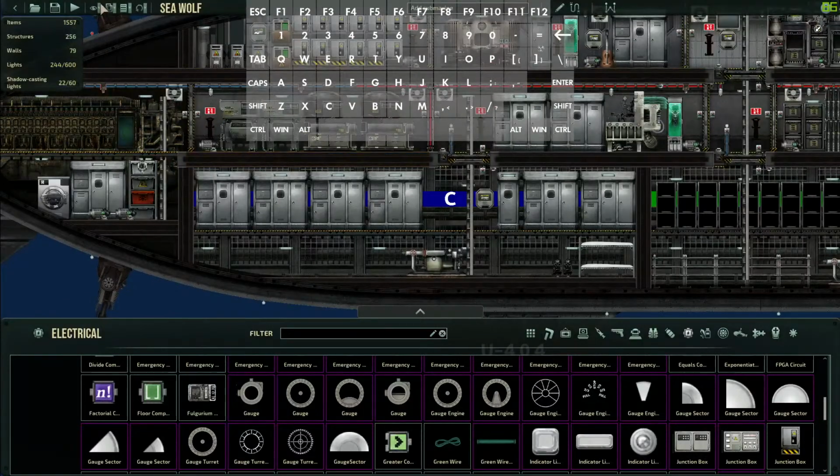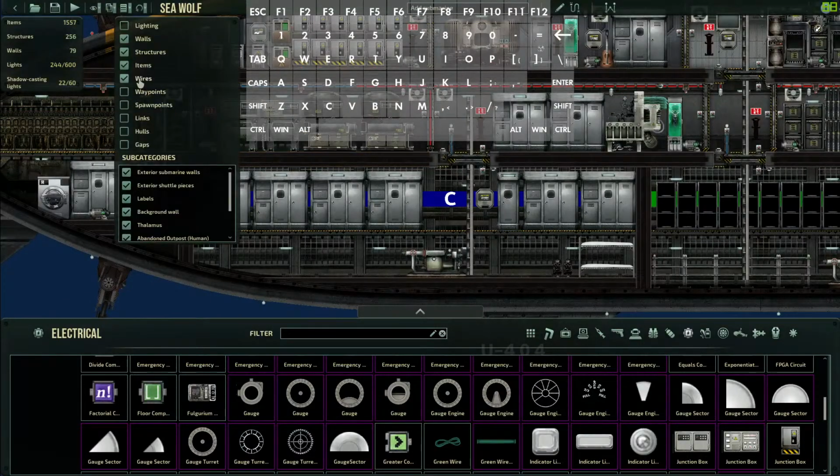Pump. Hang on. Yeah, it's a lot of space. About seven. Wow. Hang on. So, pardon me, guys. Sorry about that.